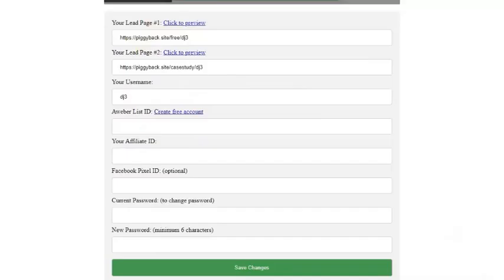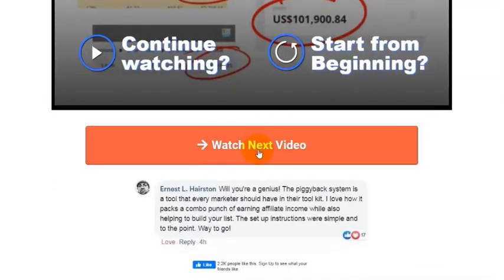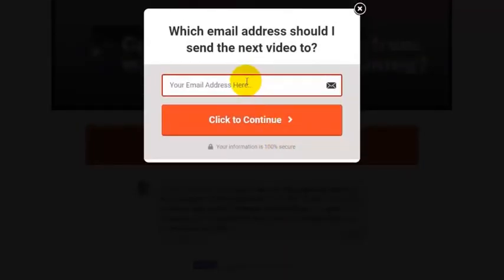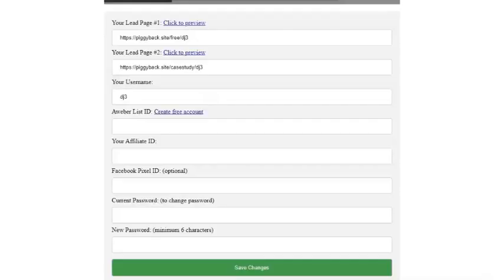The second thing, as I said here, when you send people to your lead page, they're going to come down here, they're going to want to watch the next video, they'll enter their email address, and as I showed you before, about 6 out of every 10 people will go ahead and enter their email address. So what we need to do now is store those email addresses somewhere for you, and that's where we're going to create your email account, okay?